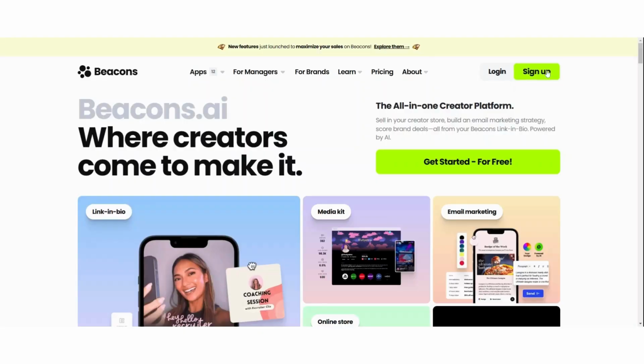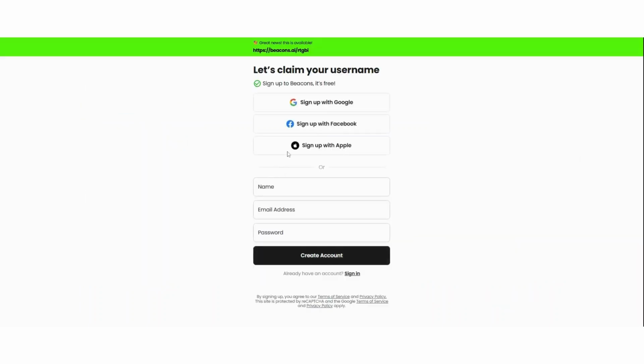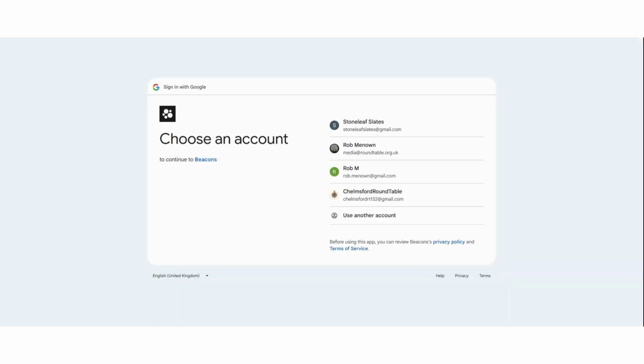Once you've navigated to beacons.ai, just click sign up in the top corner here, and it's going to ask you to enter a URL. The RTGBI is the one that we use consistently on all the other platforms, so just going to stick with that, of course. It'll ask you to sign in. I recommend that if you're using your @roundtable.org email addresses that you sign in with the Google option. It saves you having to remember another password.